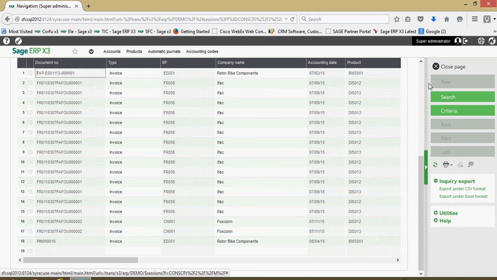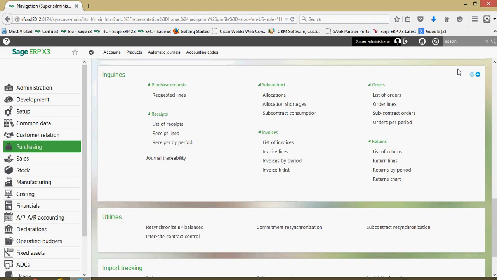Those are the primary features of the purchasing invoice capability within X3. In our next lesson here, we're going to be taking a look at the concept of purchase returns. So dealing with those cases whereby we get shipped a product that we wish to return to one of our suppliers.